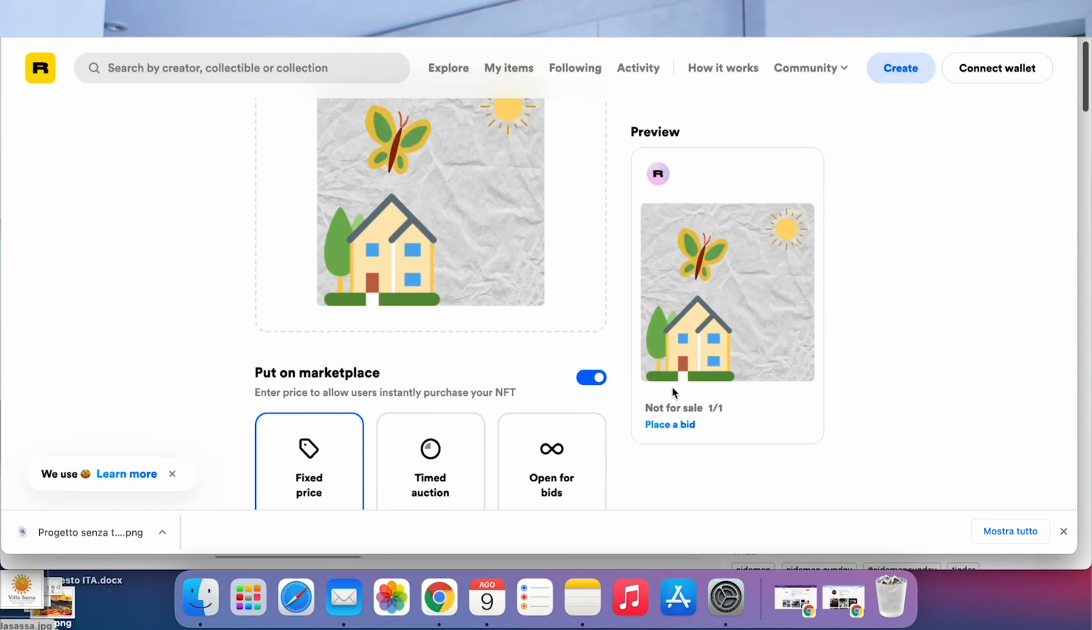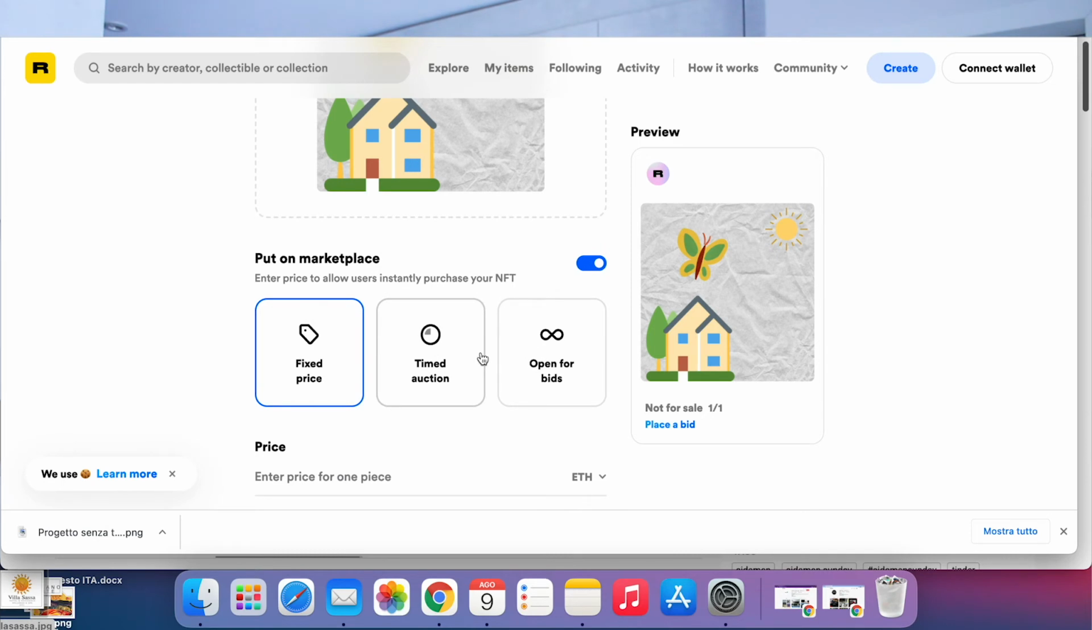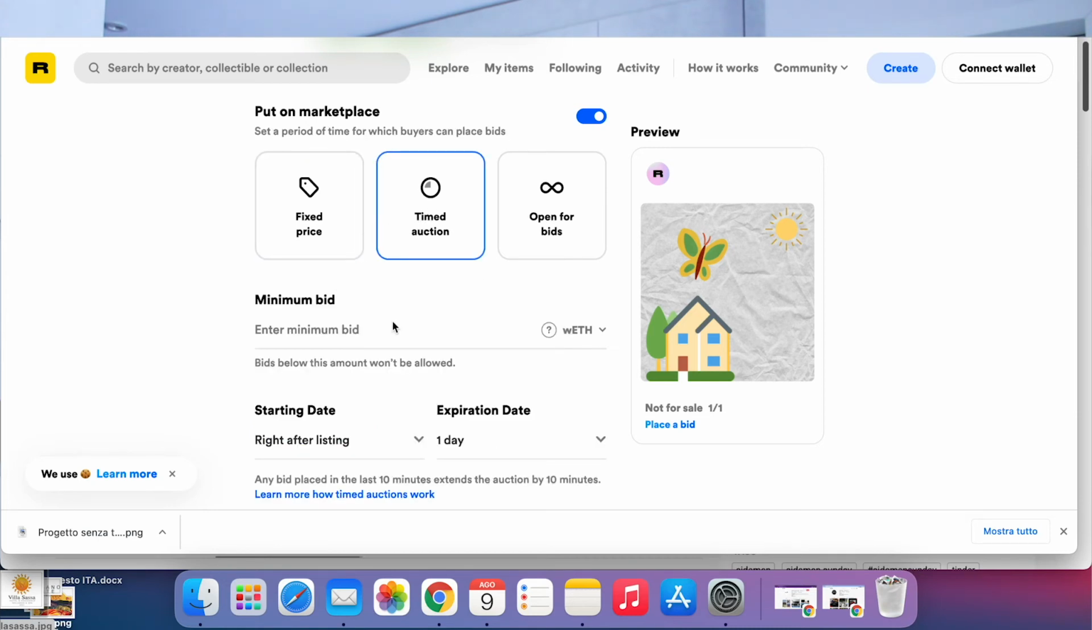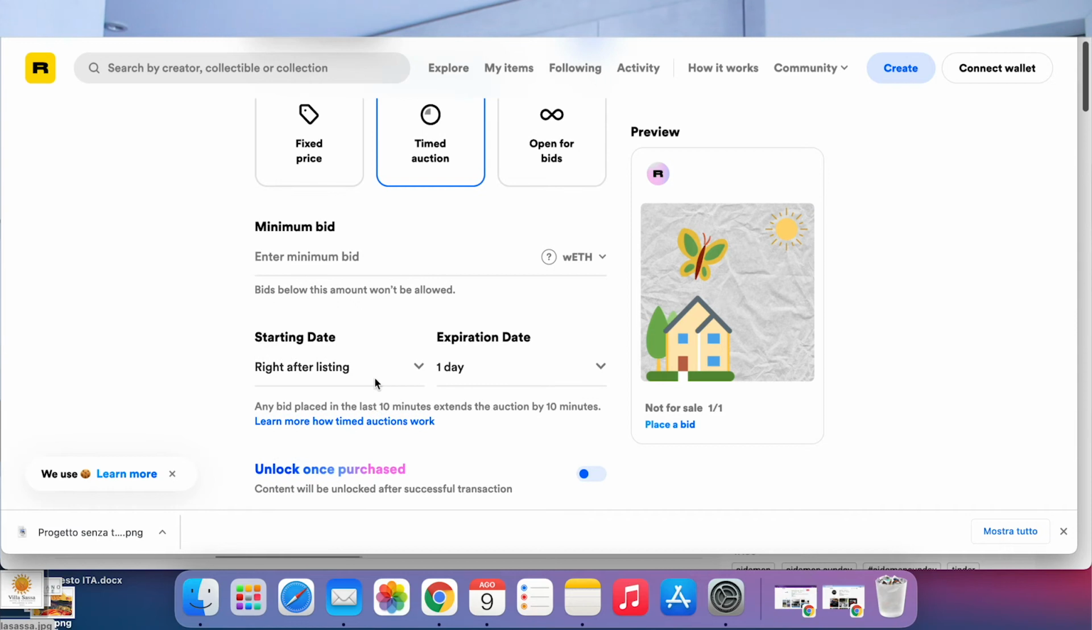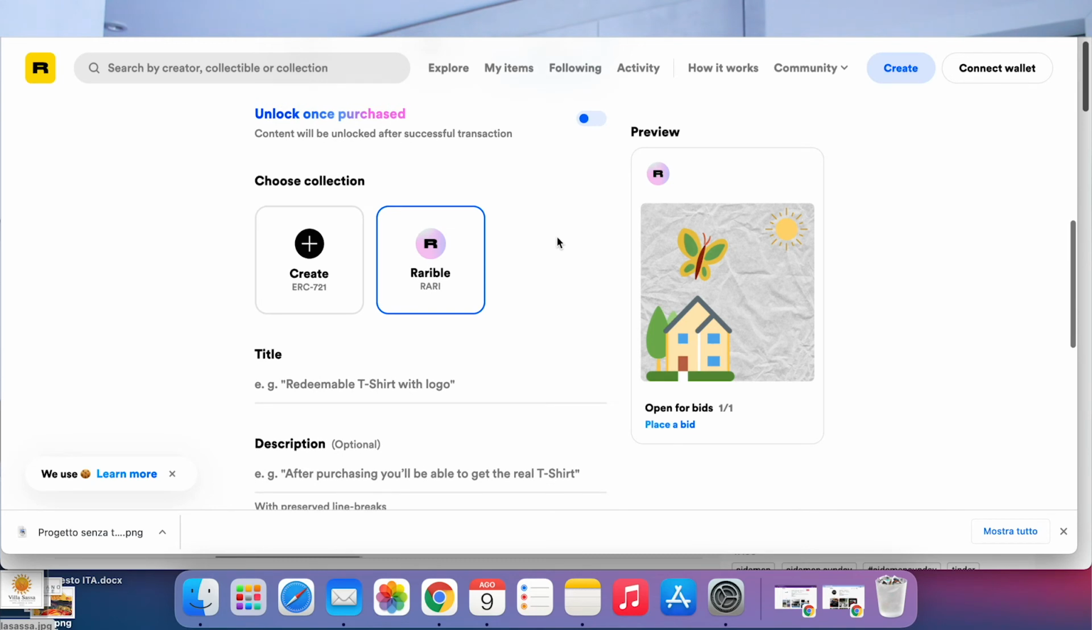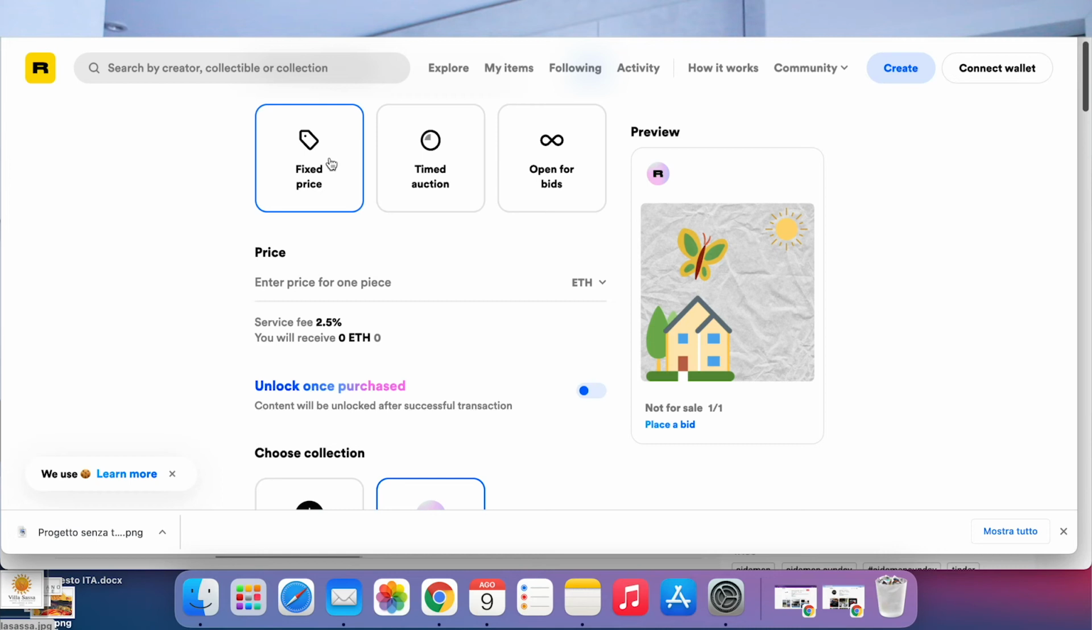Okay, right now you can choose the way that you can sell your NFT. There is a fixed price, so you set $1,000 and it's that one. You can add information about the time, so maybe after 1 day you get a discount, then it goes up, then it goes down. Or you can choose open bids, so people bid and the price will go up.